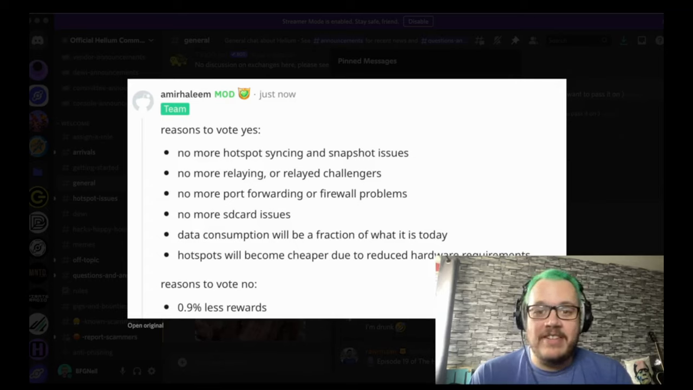So what it's saying here is that SD cards won't fail because they won't be written to as much. Data transfer goes down to a fraction of what it is today because they don't sync the chain anymore. Snapshot issues and syncing issues and filling the disk issues go away. Relay goes away. It doesn't matter if you have no incoming port. Hotspots just check in. So it means that we're going to have a much better situation for hotspots. So please vote for these HIPs and please vote yes.